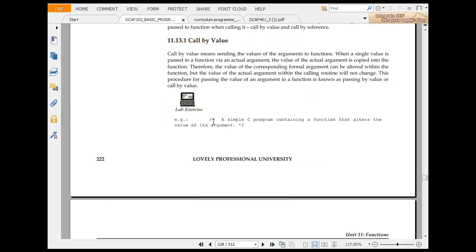Call by value means sending the value of the argument to the function. When a single value is passed into a function as an actual argument, the value of the actual argument is copied into the function. Therefore, the value corresponding to the formal argument can be changed within the function, but the value of the actual argument in the calling function is not changed. This is the procedure for passing by value.